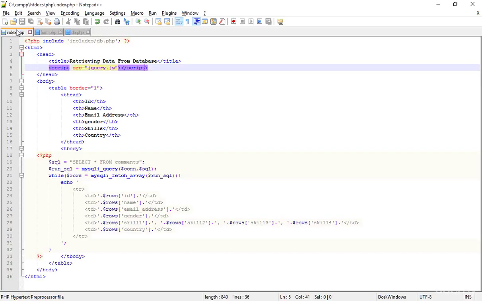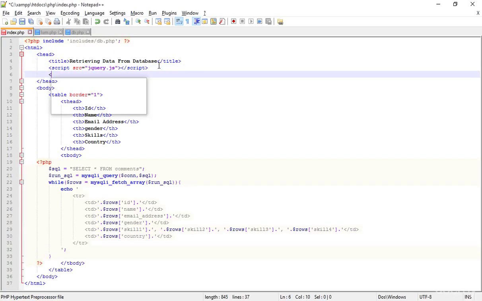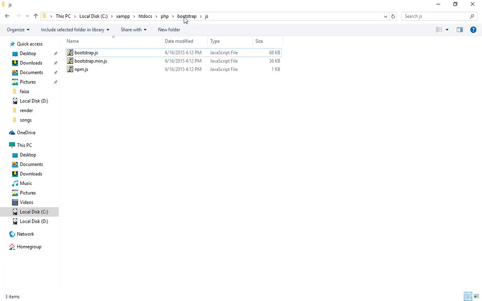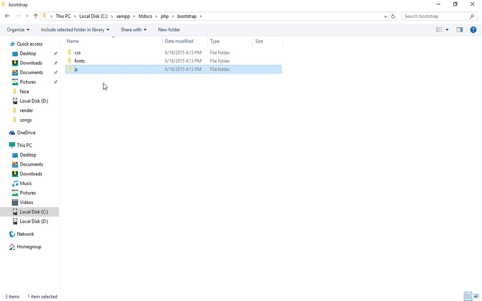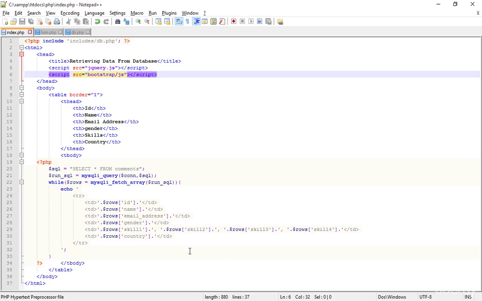I'm going to the file index.php and adding another script tag. Now I'm adding the new Bootstrap here. First of all, the bootstrap folder. Okay, now slash, now .js. Because I used the script tag, that means I'm trying to add the JS file. I'm in the PHP, this is the index file. I'm going inside bootstrap, and inside bootstrap, the JS. So I mentioned the JS here.